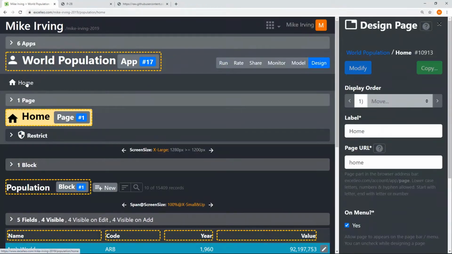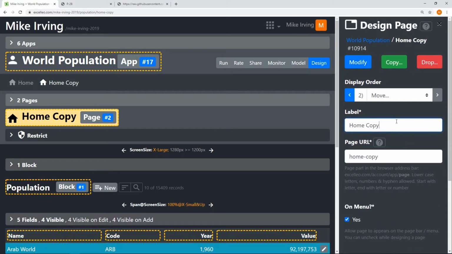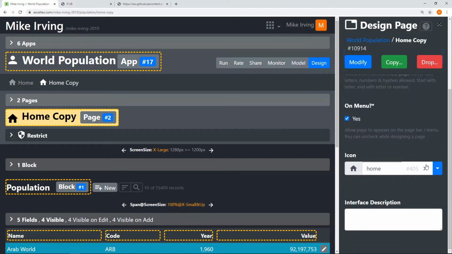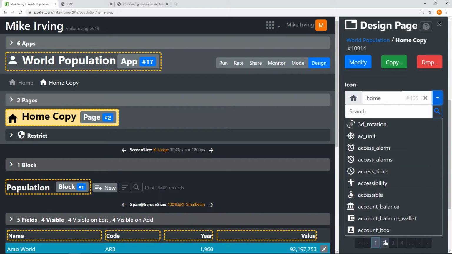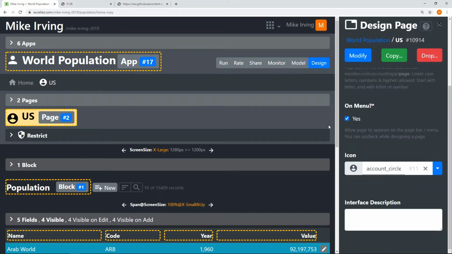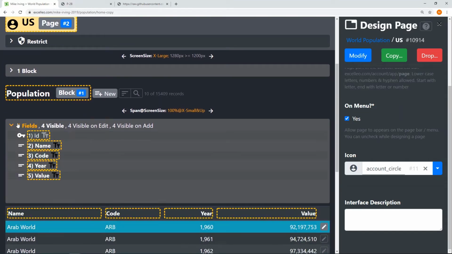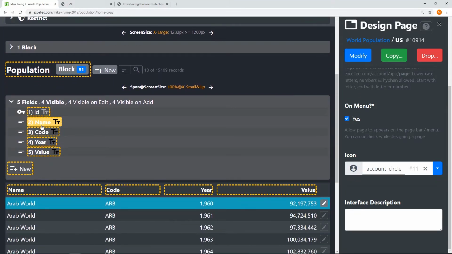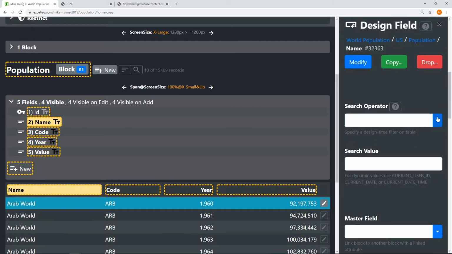Now let's create a second page and preset the criteria to show only the United States population, and then we'll present it as a column chart. We'll copy the home page and change the label and icon and URL. We'll put the search operator to equal to on name and then put the search value as United States so that our chart only shows the United States population values.